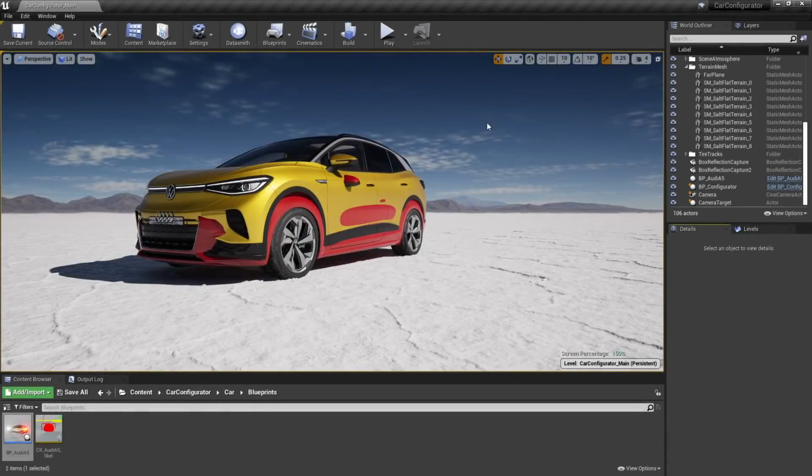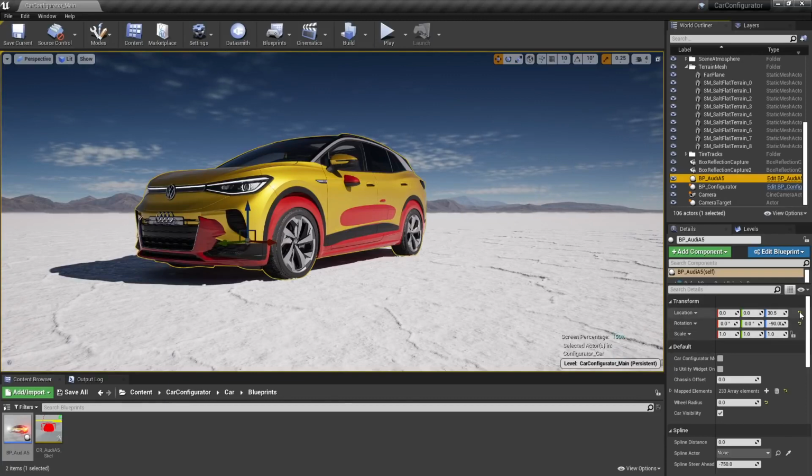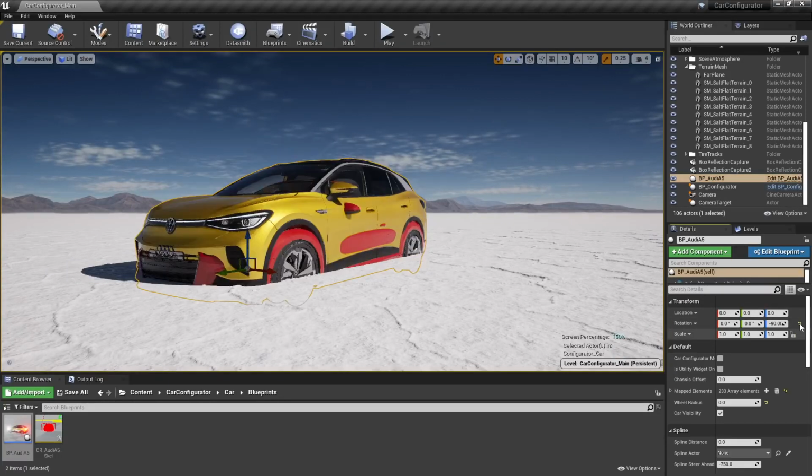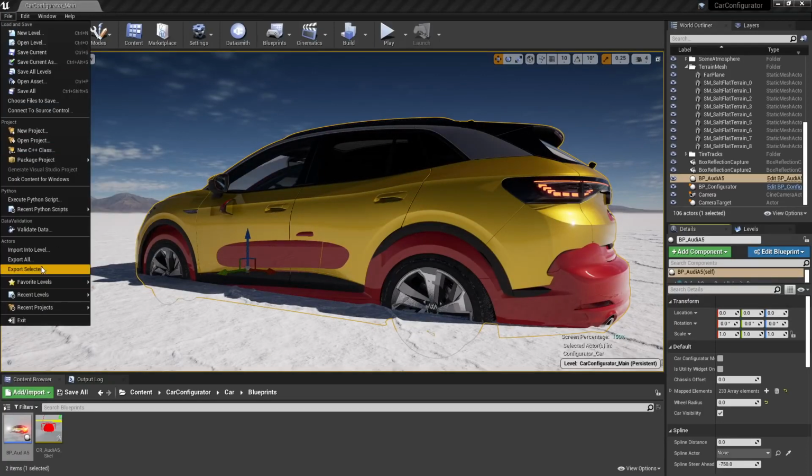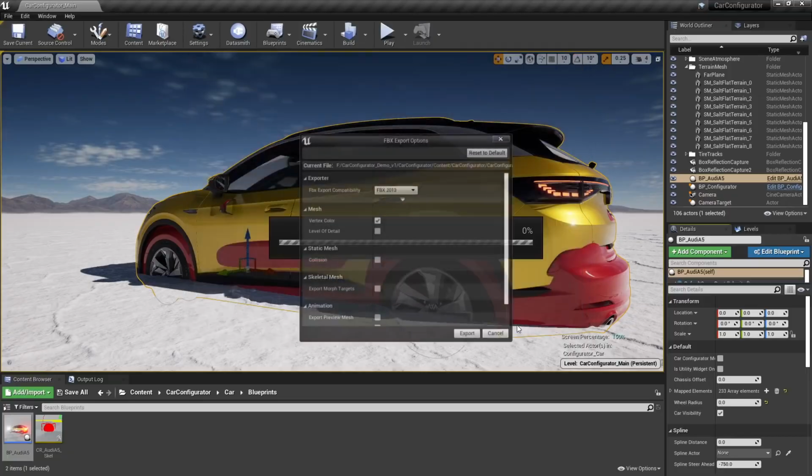Next, we need to export out the Audi A5 blueprint that includes the ID4 geometry as well as the skeleton to Maya to create a new skeleton that's going to match the ID4's fixed points. So go ahead and select the A5 in the outliner, zero out any transforms that might exist in the level, and then with it selected, go to File, Export Selection, to save out the FBX file.